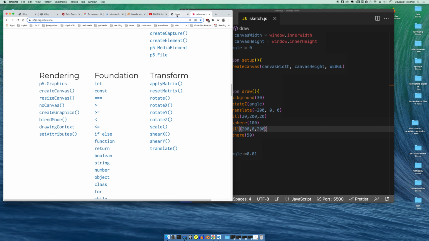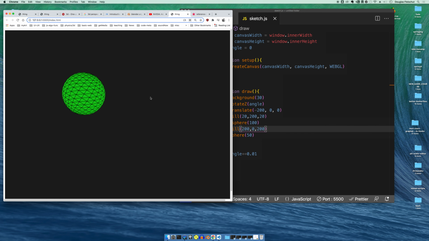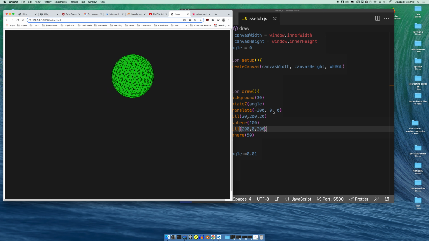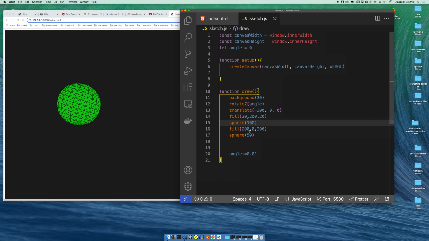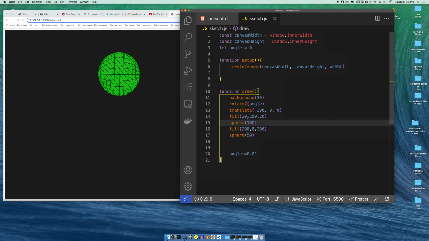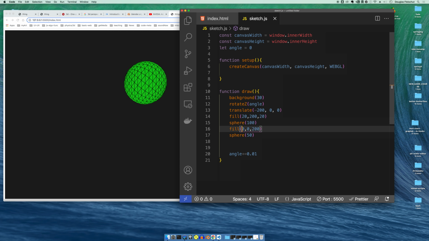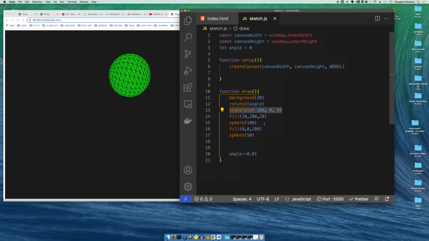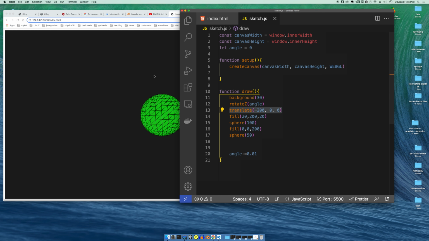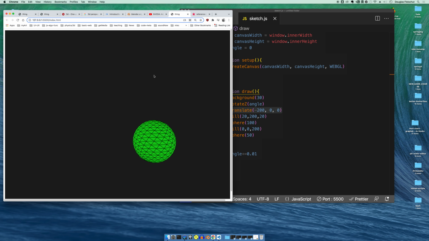Oops, that's not it. That's it. Oh, where did my blue sphere go? I don't know where my blue sphere went. Oh, that's funny. I was changing the color, not adding a translation. I'm going to translate the green sphere, and now this is actually a good example of this in action.